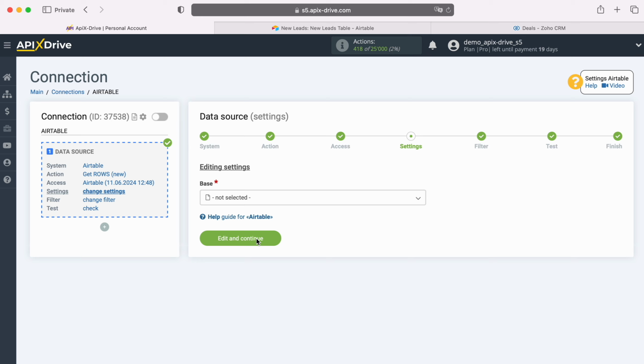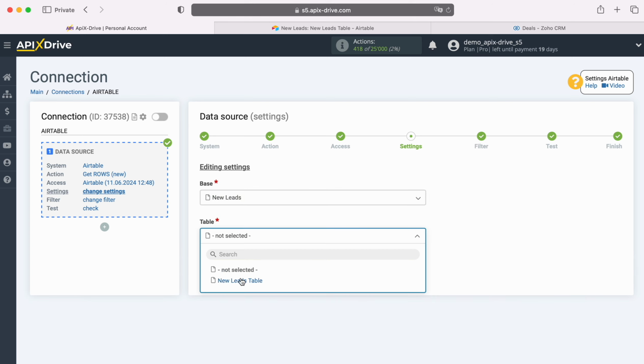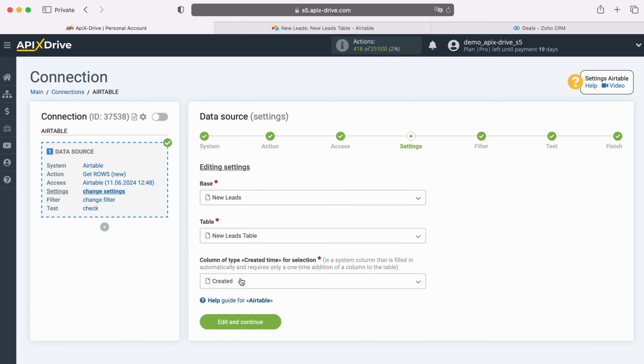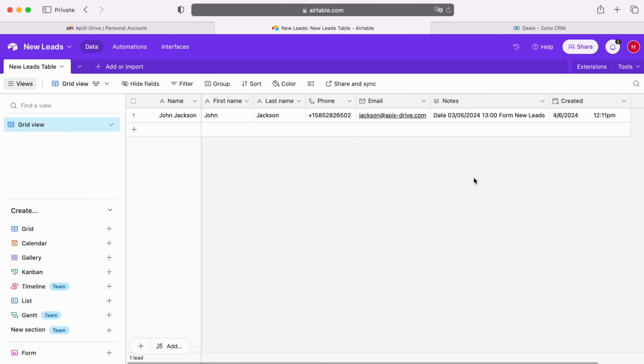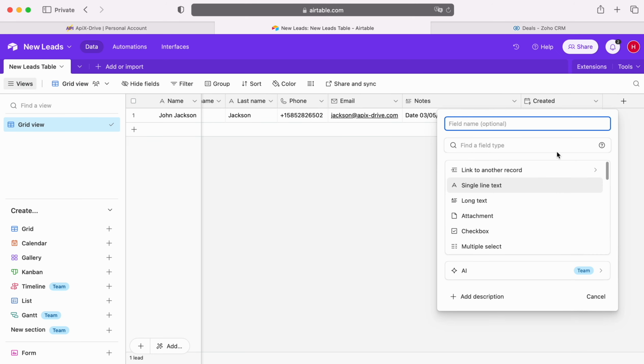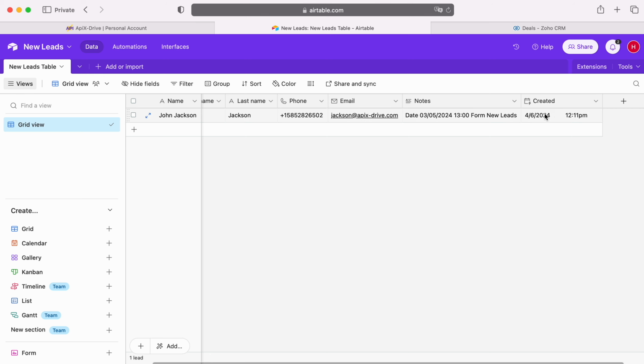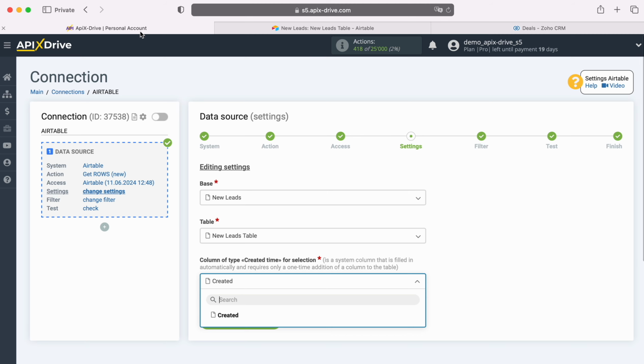At this stage it is necessary to select the base from which we will receive new rows. Also select the table. Now you need to select column of type Created Time. If you don't have anything in this list, you need to add a new column to your table. To do this, press plus and select the column Created Time. After that, refresh the ApiX-Drive page and select a column from the list.